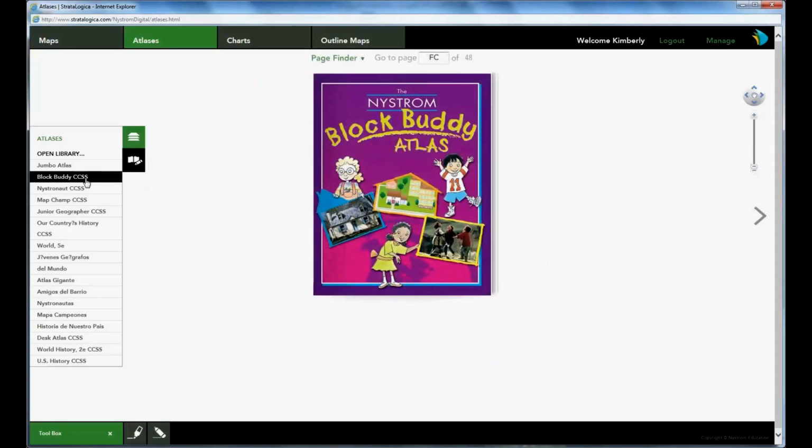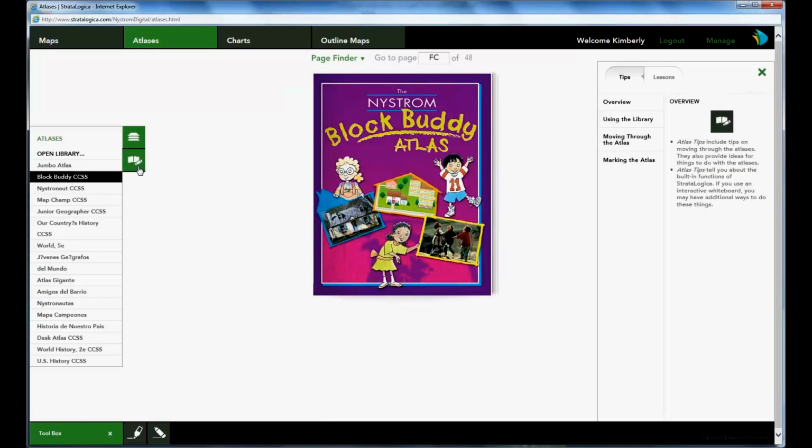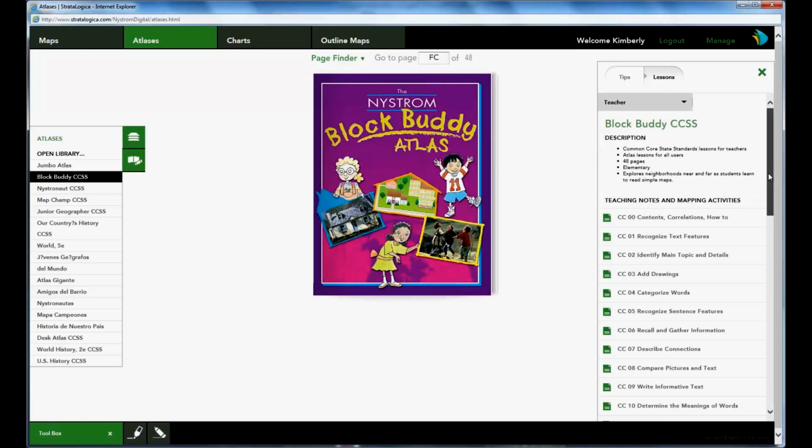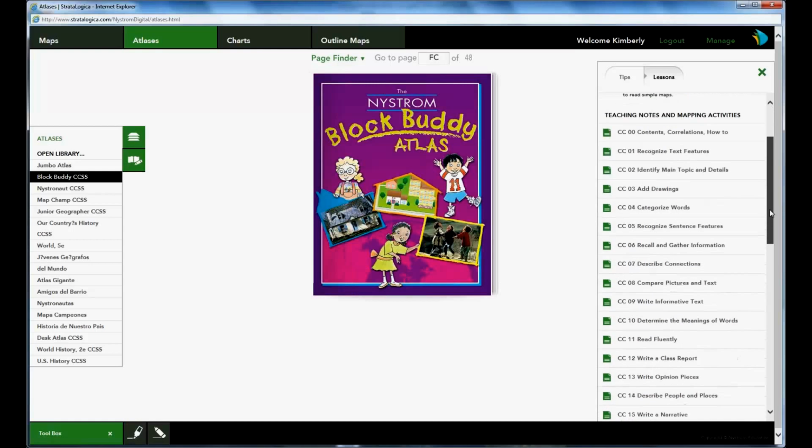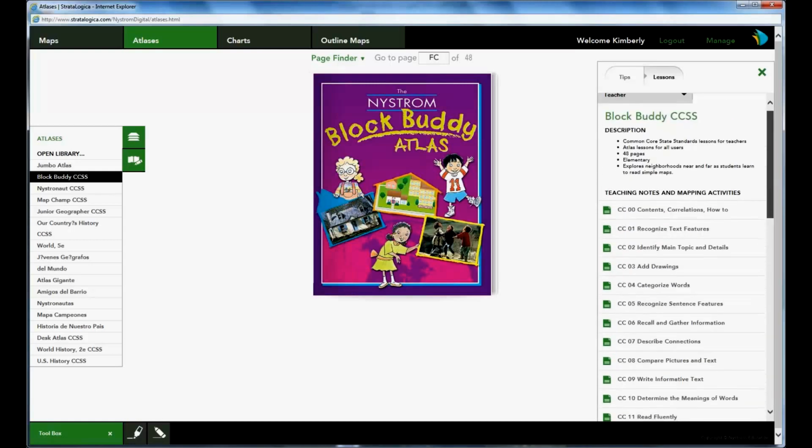Okay. So I'm going to go to Block Buddy Atlas, and I'm going to show you where the tips and the lessons are. So here, if you notice, the arrow is pointing towards the tip. So this is where it's an overview, using the library and giving you ways to move through the atlas and marking on the atlas. If I go to lessons, if you are a state that recognizes the Common Core, then there are 15 lessons here that are built to the Common Core.